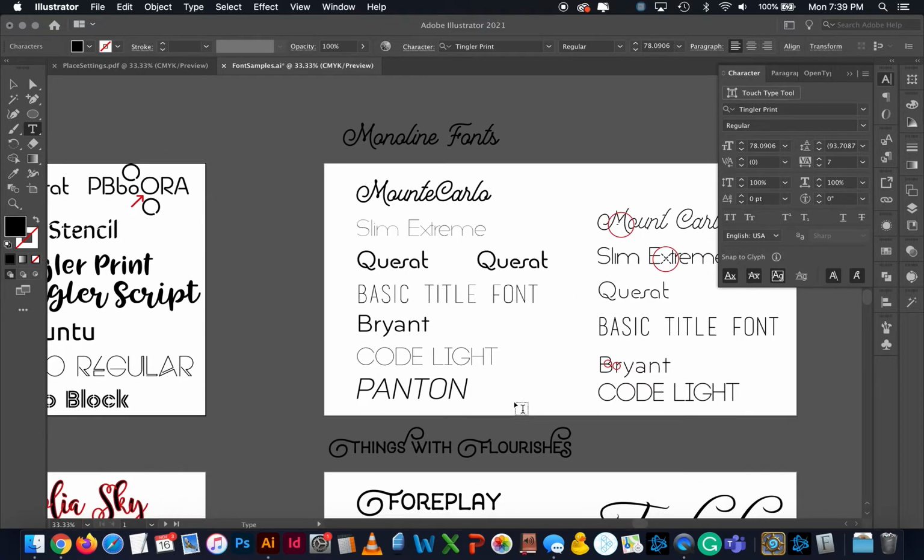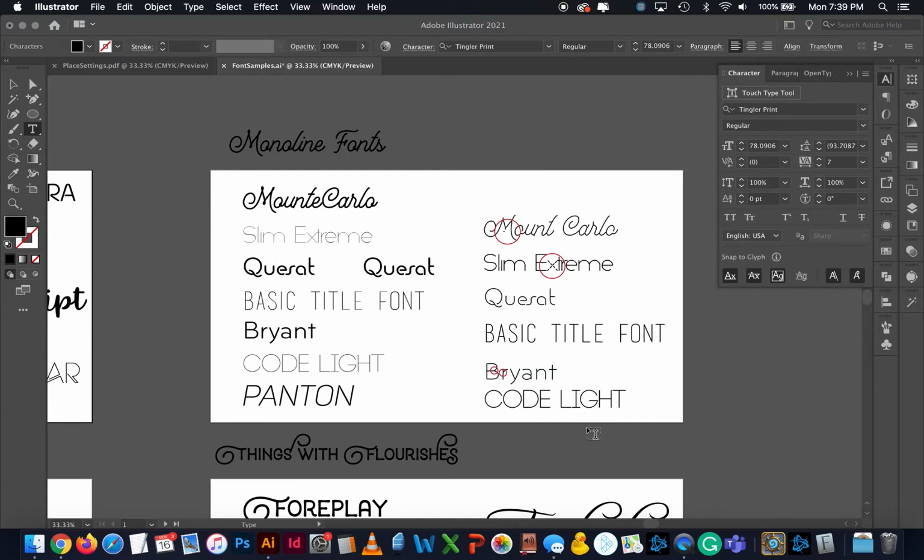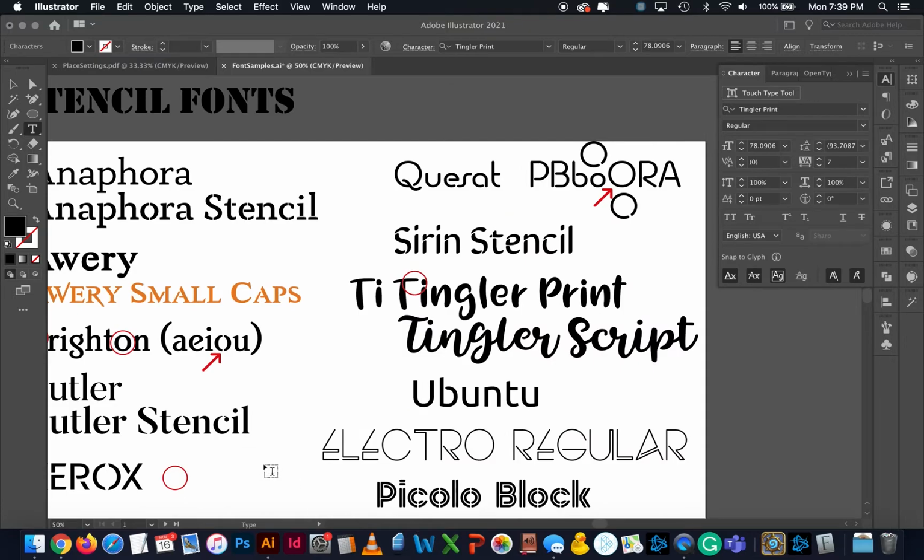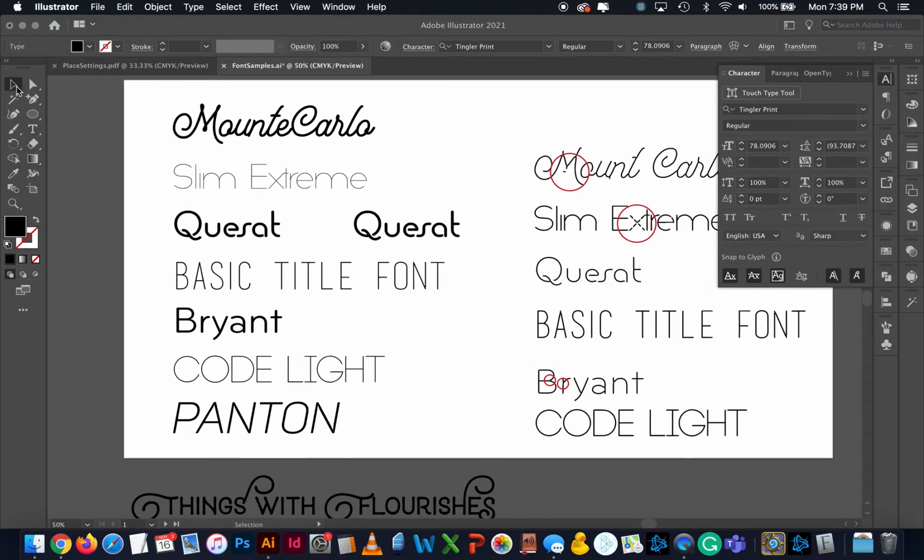So on to monoline fonts, and I'm not going to go too deep into this because I have a different blog post that goes into it, but monoline fonts are basically fonts or typefaces that are created with a single line. They're designed to look like a single stroke of the pen was used almost for every single character. They tend to be very even, and they're very, very simple.